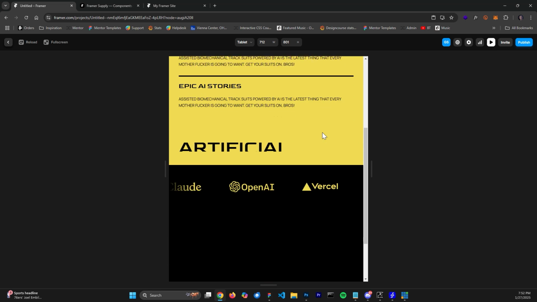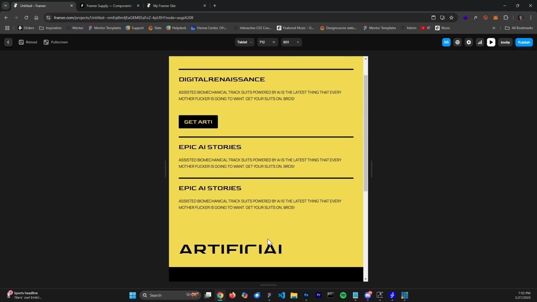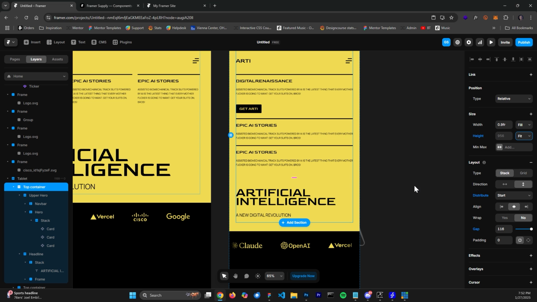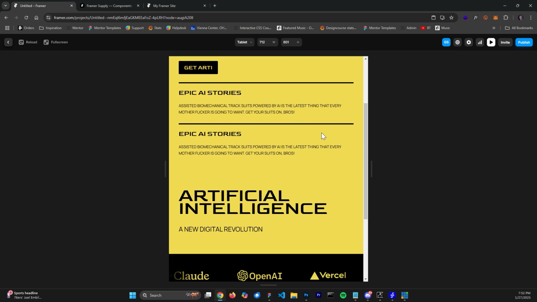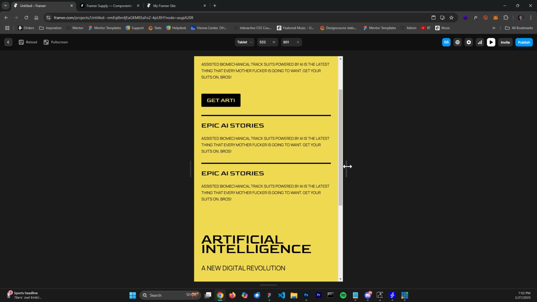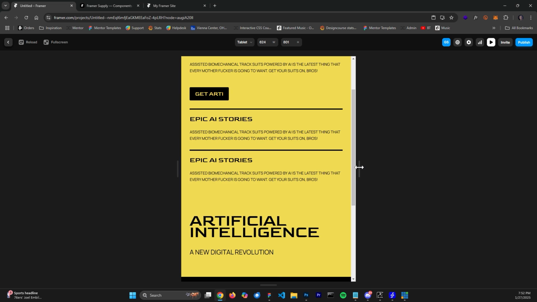So if I hit plus, oh no, looks like we got some clipping down here. So let's see what we have here. We have our tablet, we have our top container, which has a width of 0.9 and a height of 100 viewport height. So that's going to be the issue. We want to change this to fit content. There we go. Now it's working as intended, and we have better white space for those elements.